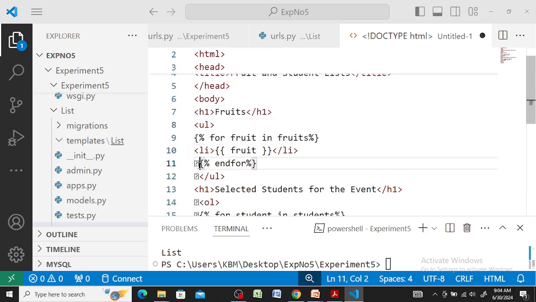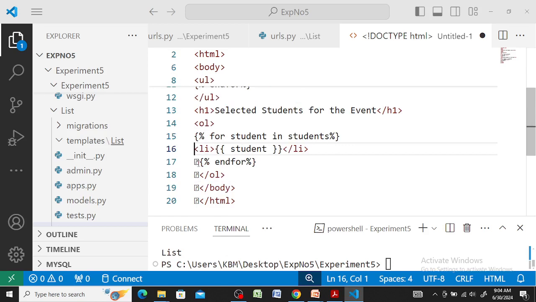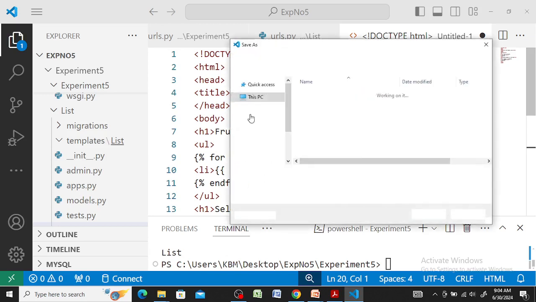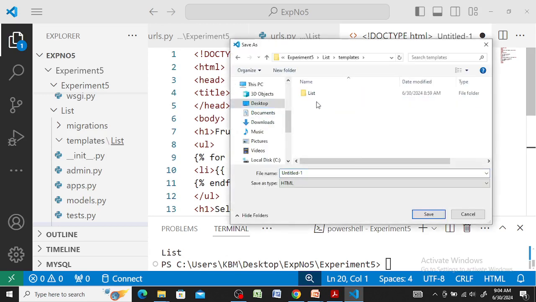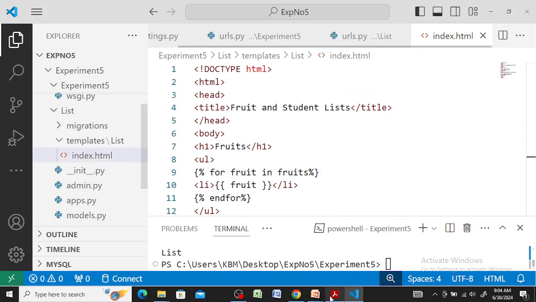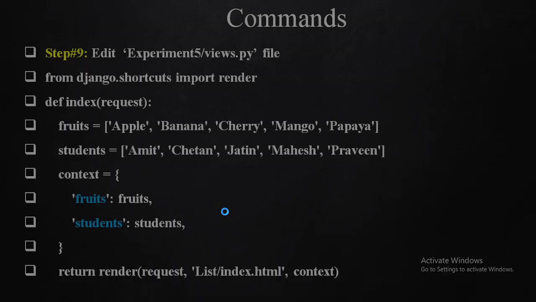Then we have to save this file as index.html. Inside templates, inside the list folder, here we have to store index.html. Okay, it is saved. Step number 8 is completed.